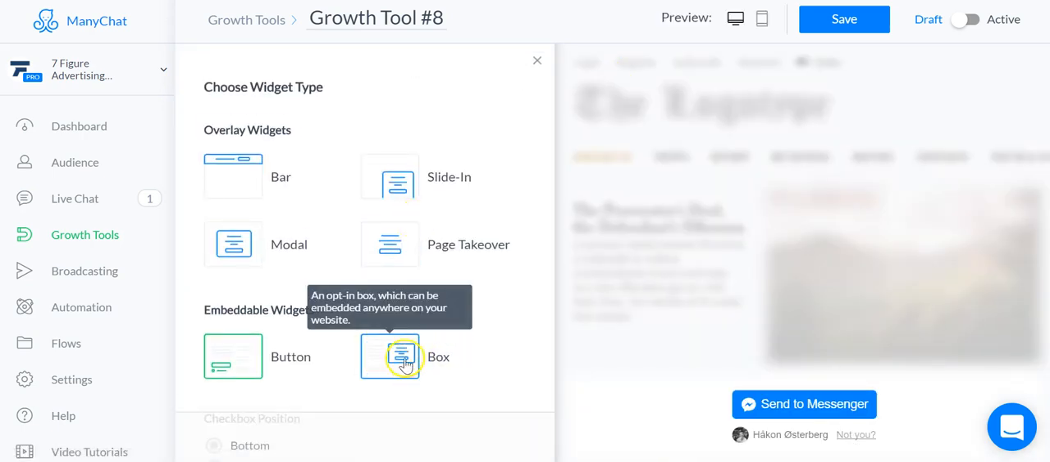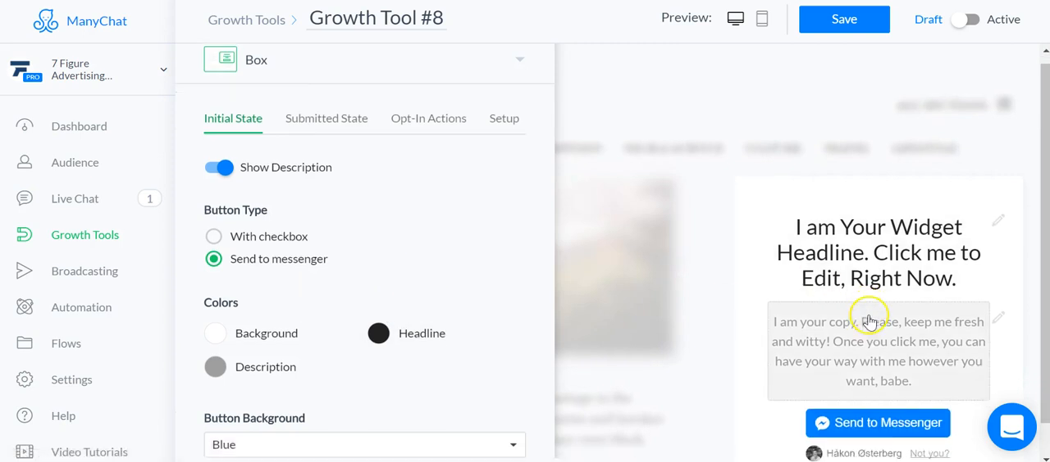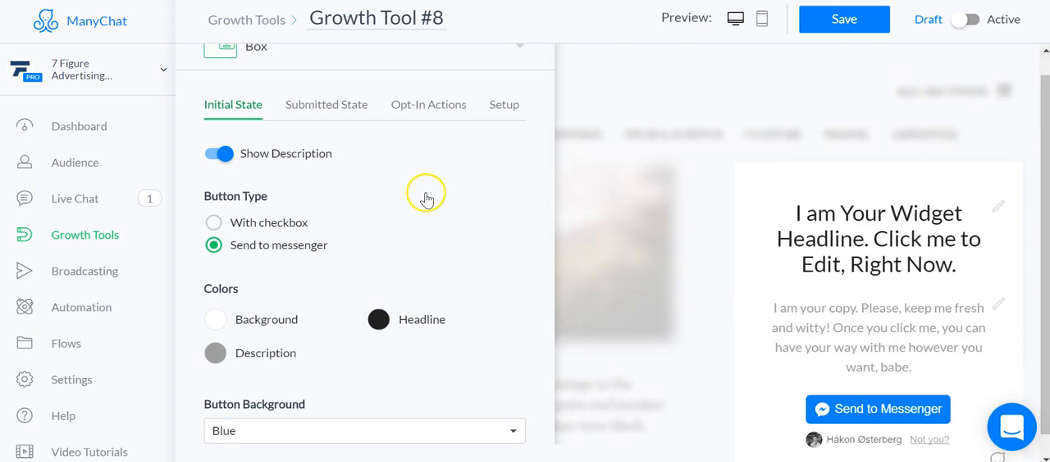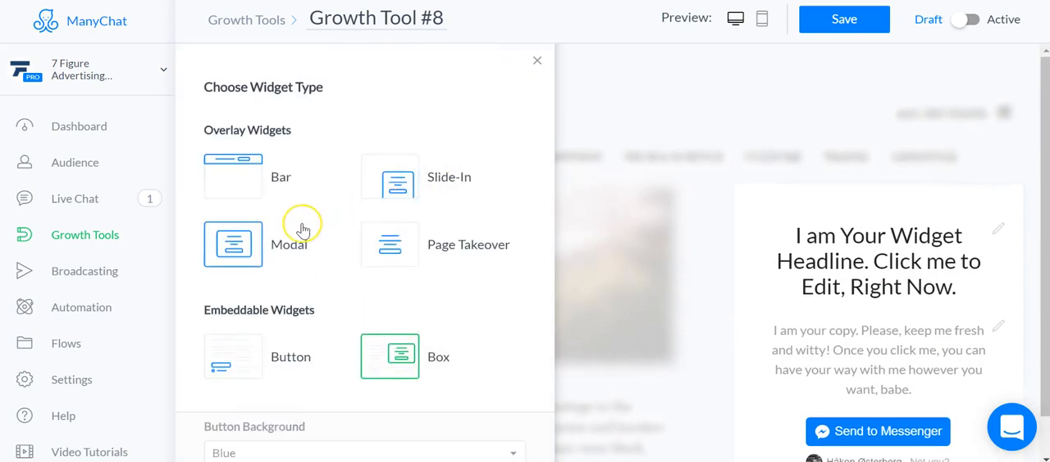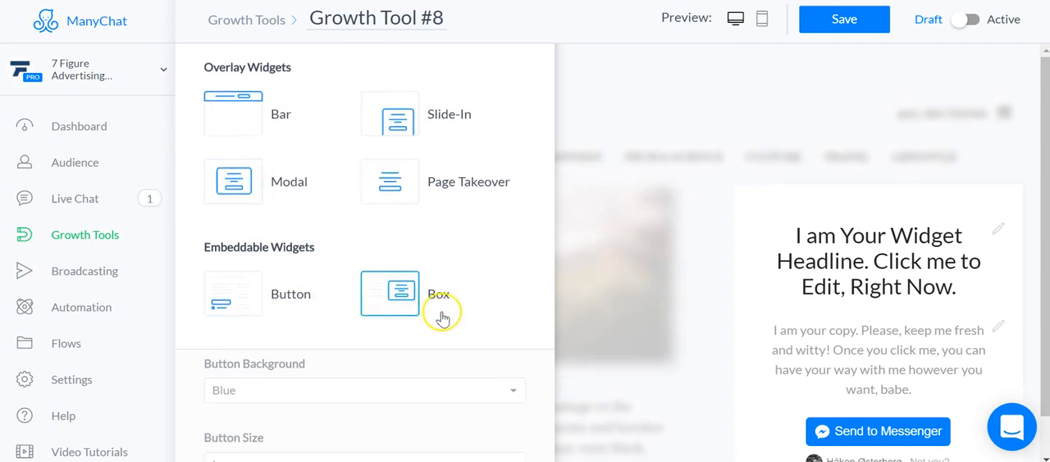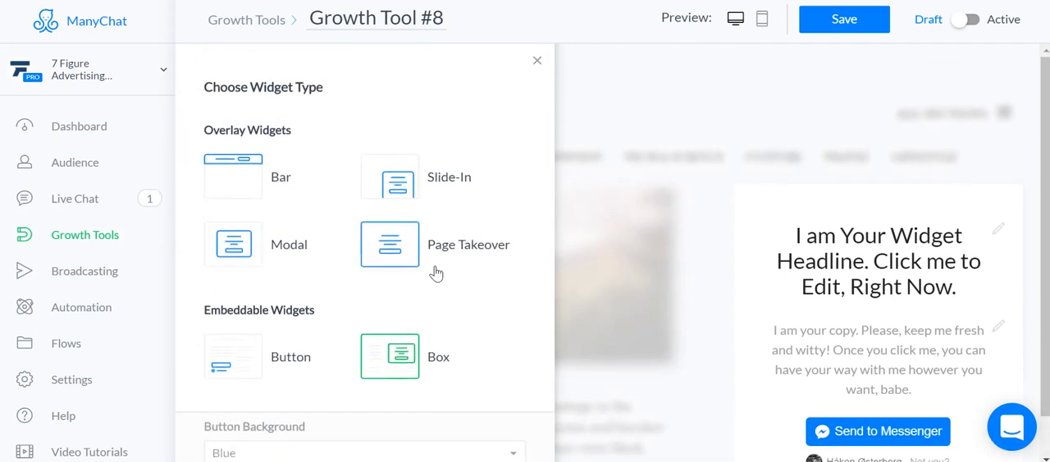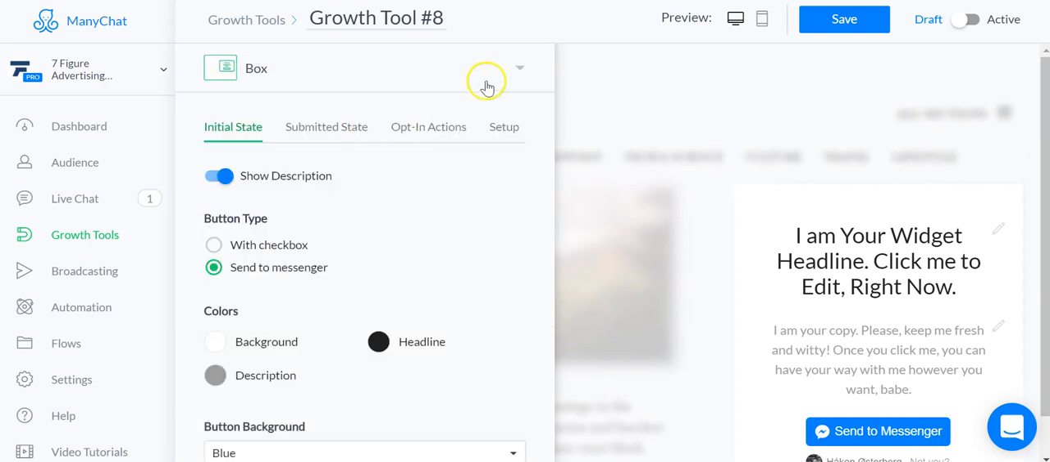And then you can have a box instead, just like an opt-in box here, where you have different stuff. So it's kind of the same. All the four here are kind of the same function, but a little bit different designs. If you want to have a page takeover, bar, slide in, module, or button or box here. So that is those.